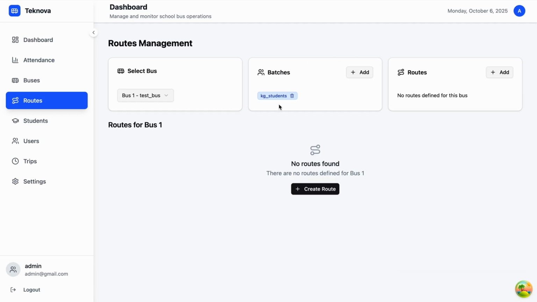What I can do with this batch is, when I'm creating a trip, I can add this batch to that trip. So it will be very easy to assign students to a trip. Instead of assigning student by student, we can just create a set of students and keep it there. Whenever we want to assign that set of students to a trip, we can just add this batch to that trip.